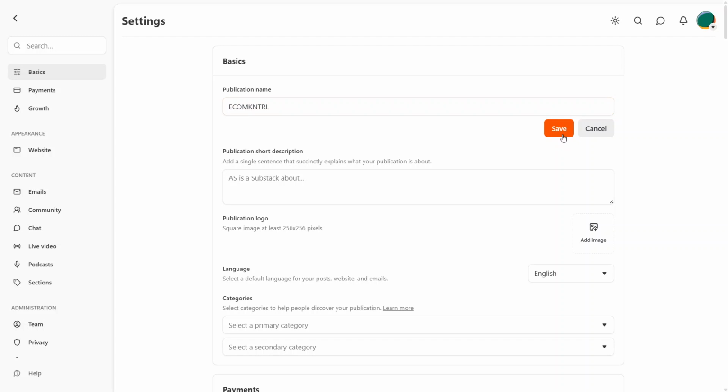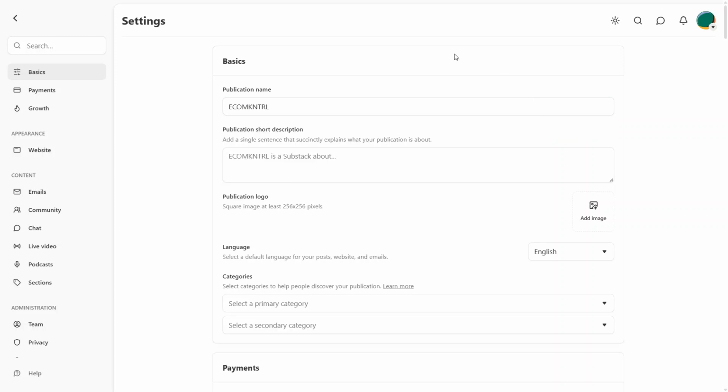When you're happy with the new name, look toward the bottom right of that publication name area for the Save button. Click Save to confirm your changes. Once it's saved, your Substack publication will now appear everywhere with the updated name, and you're done.